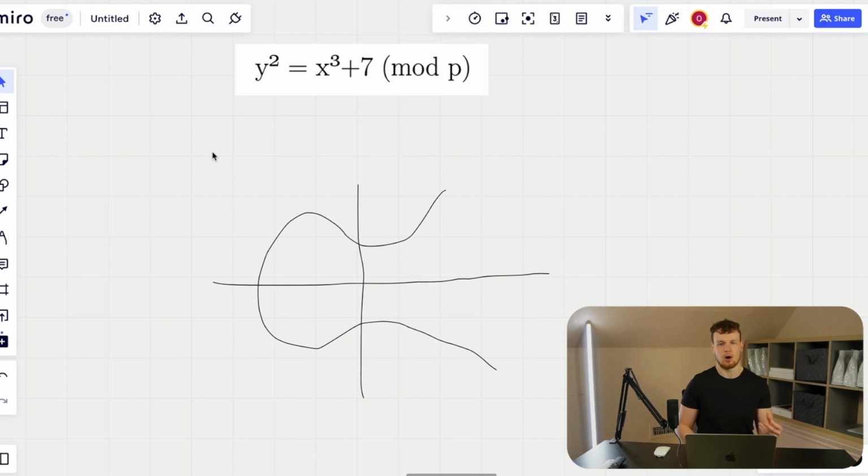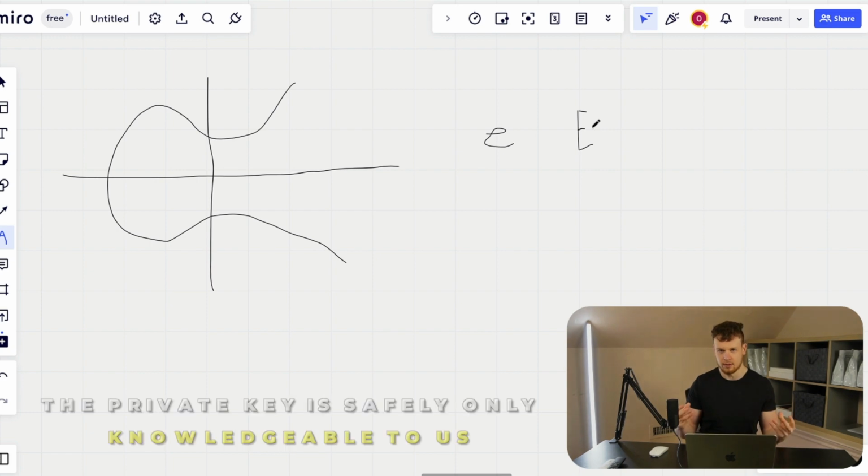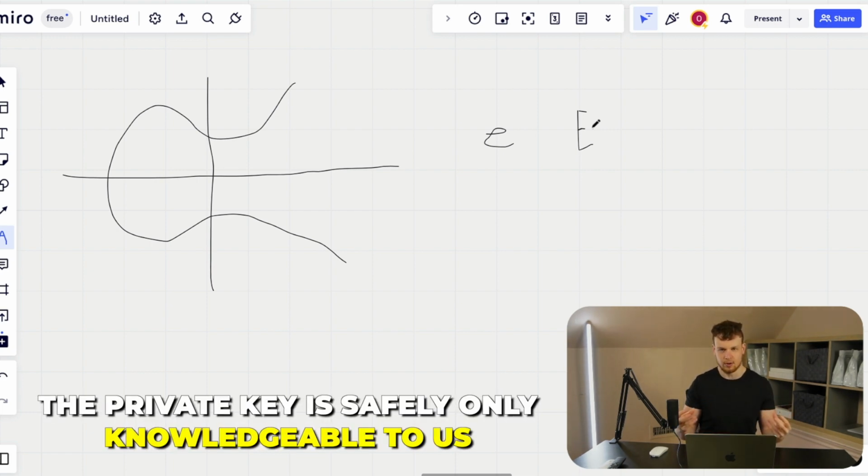So with that out of the way, let's talk about ECDSA, the elliptic curve digital signature algorithm, and how the V, R, and S values are involved in this. First, when we go to basically sign a transaction in Ethereum, we already have our private key e that only we know, and then a public key, capital E, that we're able to share with anybody, right? And because of the basics of how the private key generates the public key on the elliptic curve, which I cover in the elliptic curve basics video, when we share our public key, we can be sure that the private key is safely only knowable to us.